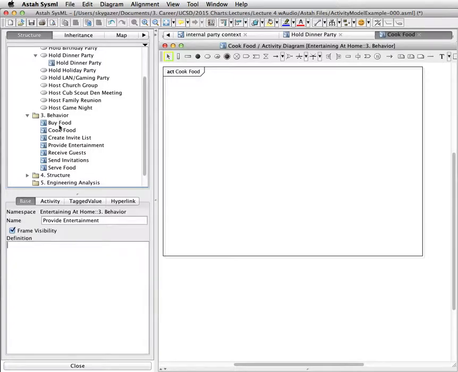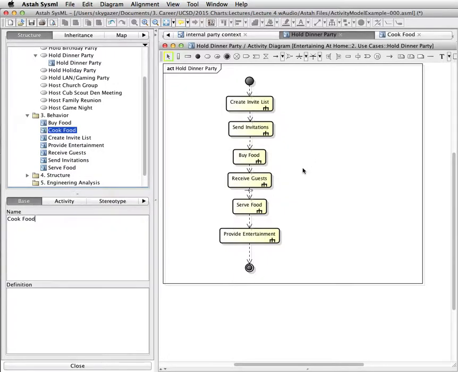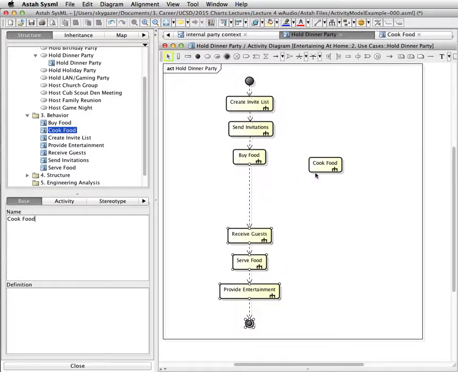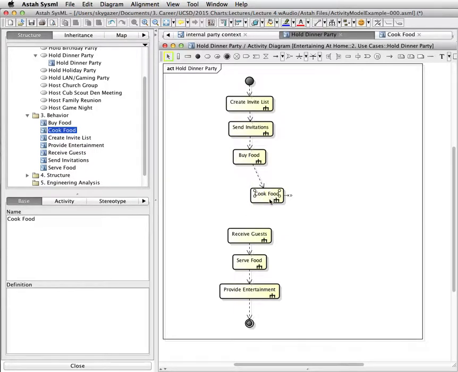And if I go back into my dinner party, I say, well, I've got to cook the food, all right? So I'm now going to move some things around. I'm going to say that I'm going to be cooking the food first before I serve it. But in this case, I'm going to cook the food before I receive the guests. Oh, you might think that's a good idea.